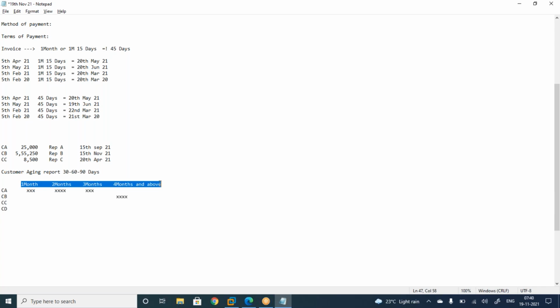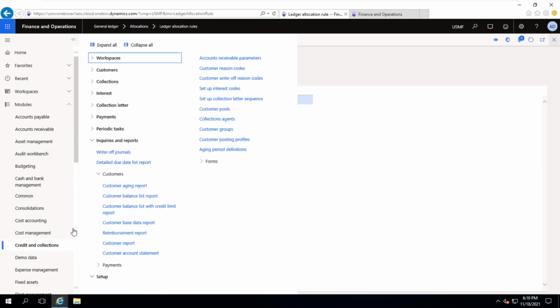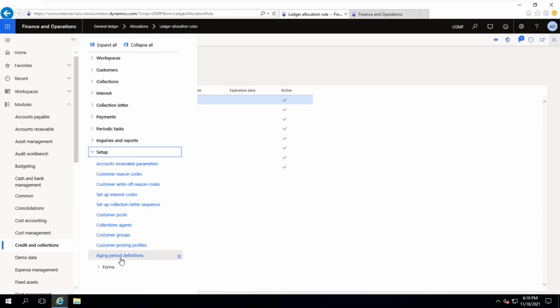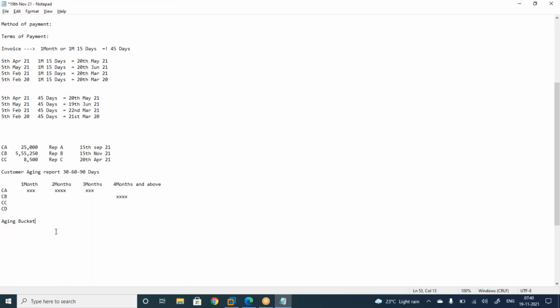How to configure it, I will show you in the system. Is it clear? Yes, Satya. Okay, fine. Let me show you. The first one is aging buckets. Credit and collections, Setup, Aging period definitions. The word is changing: in AX 2012, it is aging buckets; now here it is aging period definition.